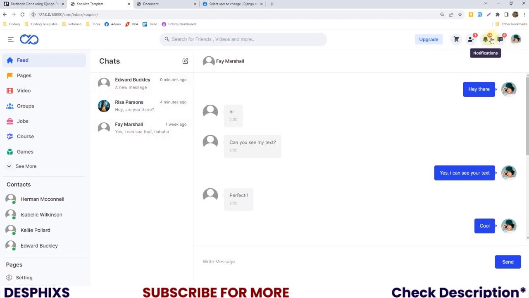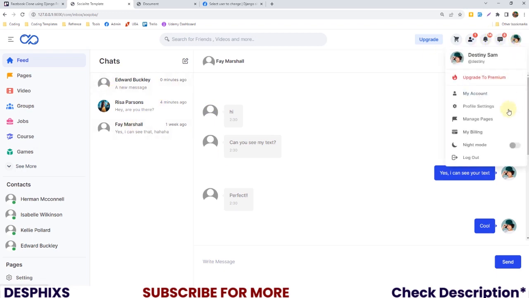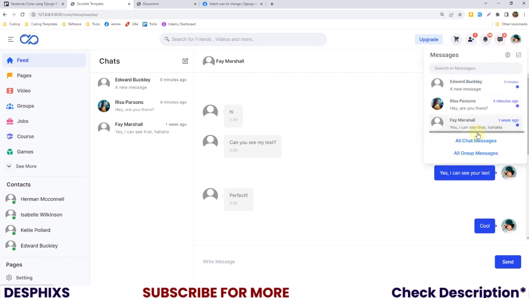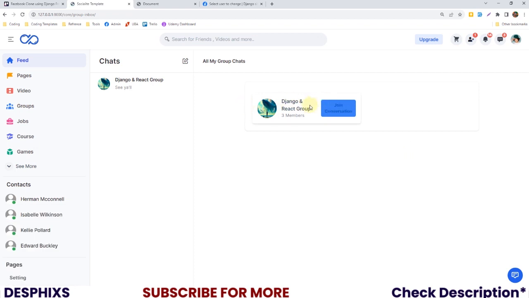Now another thing that we have over here is the group chat. So you could come over here and we could open up all group messages. And as you can see now, I am in this one group called Django and React group. So this is chat messages, not groups. All right. So there's a difference between group chats and main groups where different members can come in there and say whatever they want. This is like a group message, maybe between you and your friends or whoever.